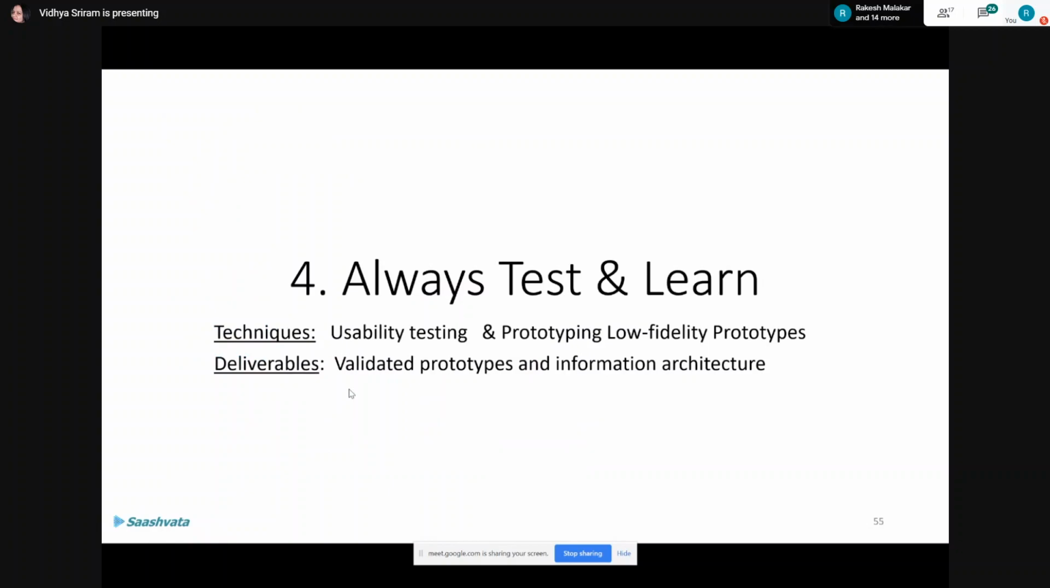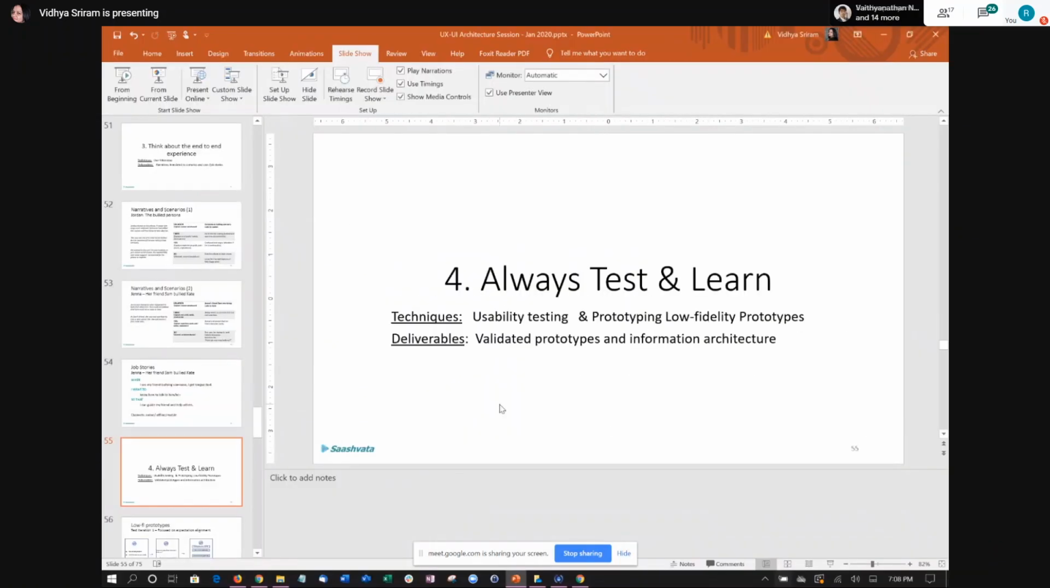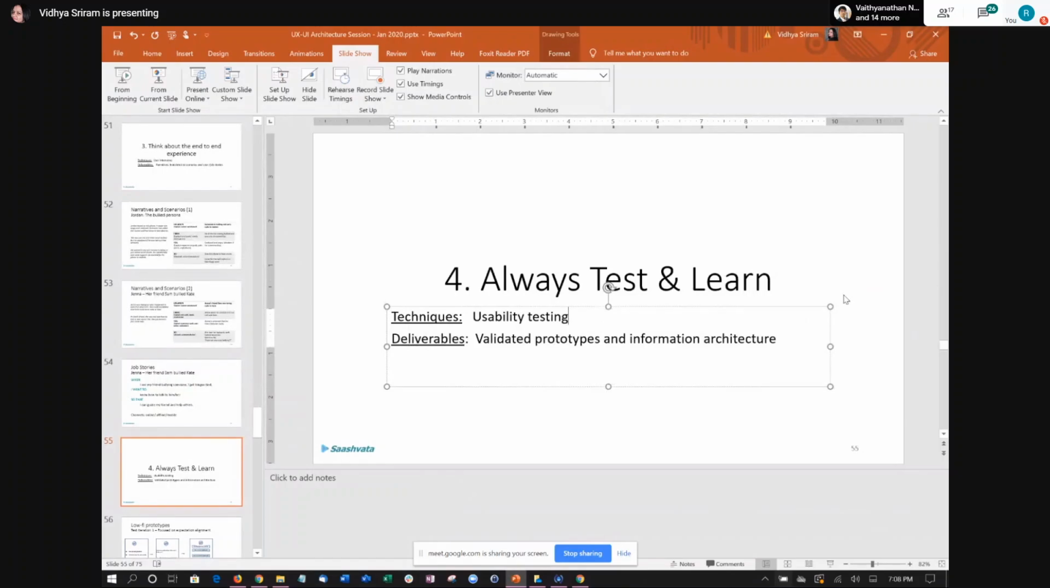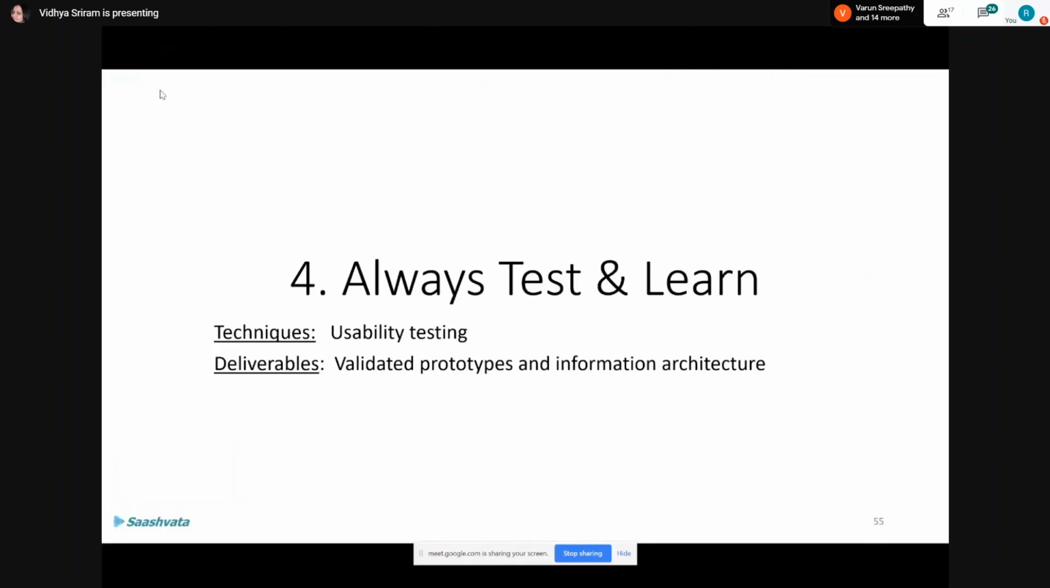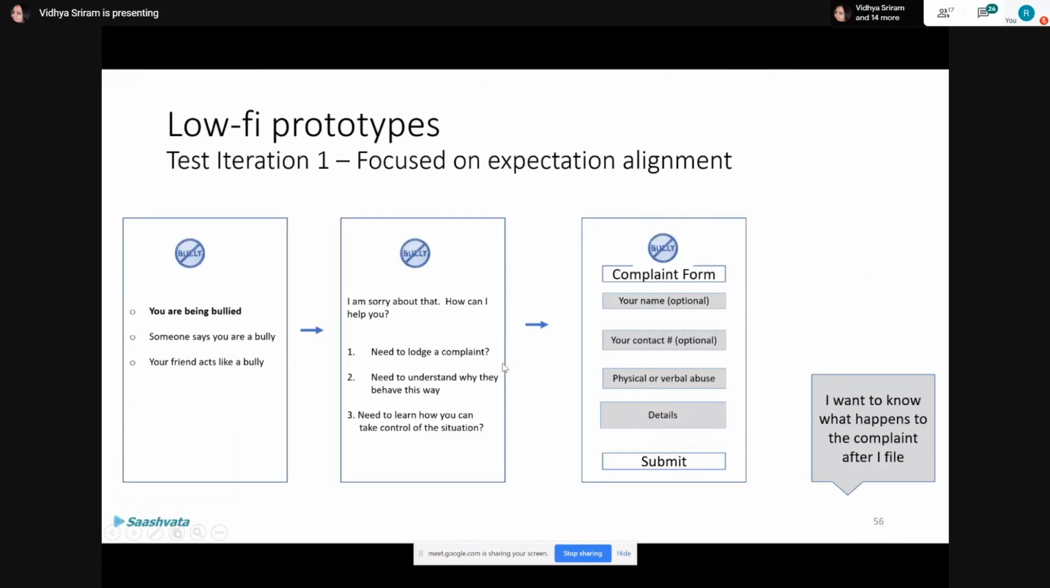Always test and learn. So what are the techniques? Usability testing, prototyping, and low fidelity prototypes. Sorry, this is confusing. The technique is... So this is an example I want to show you. Let's say I created this in PowerPoint. It looks terrible, but this is good enough for me to test with somebody. I got really fancy making an icon too in PowerPoint, so poorly, but focus on the content. So I basically put 3 menu items.